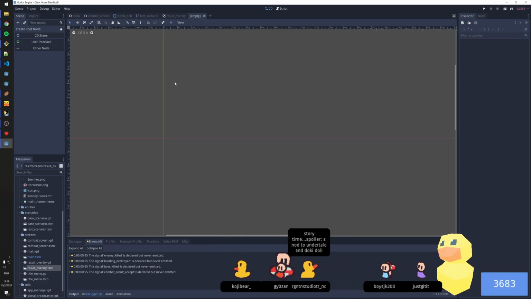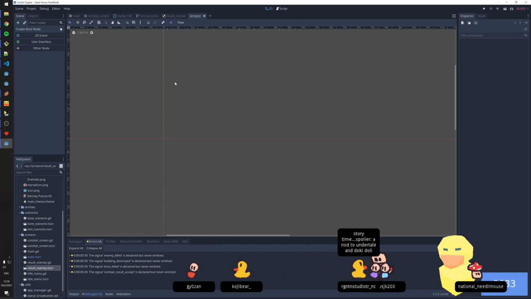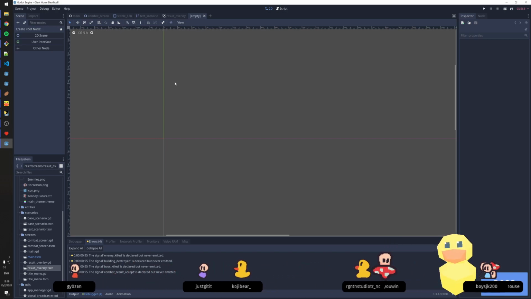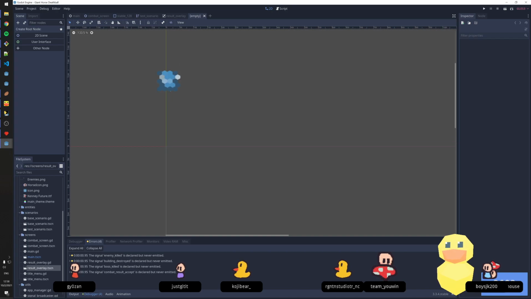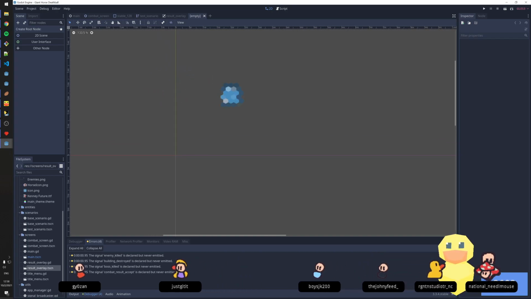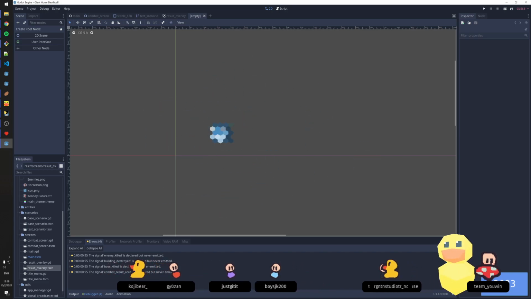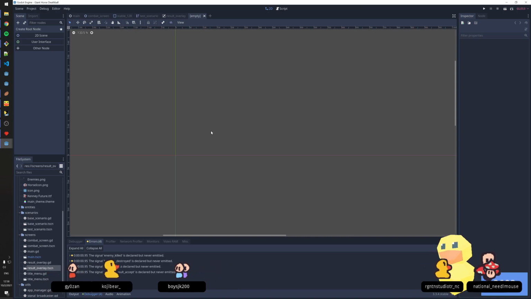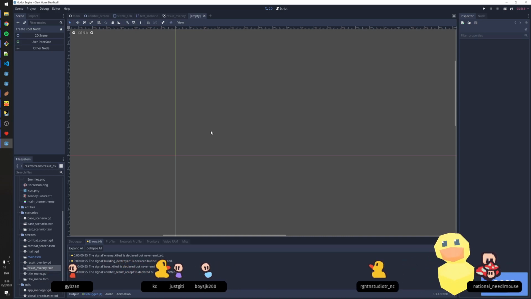Story time spoiler, a nod to Undertale and Doki Doki. Very nice. So I guess, would it be like Undertale style combat? So you kind of move around in a box, but then it's also mixed with a visual novel. Is this correct?